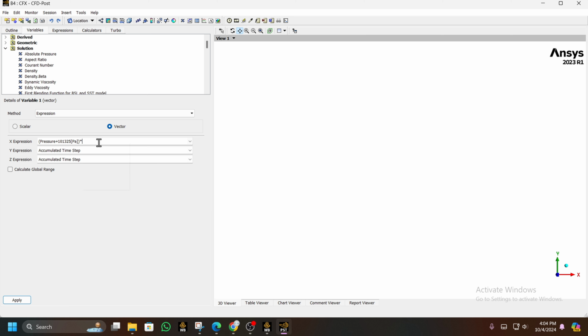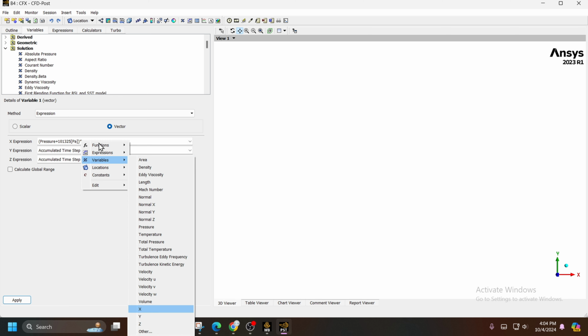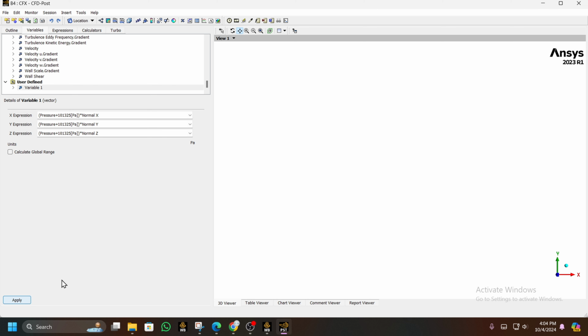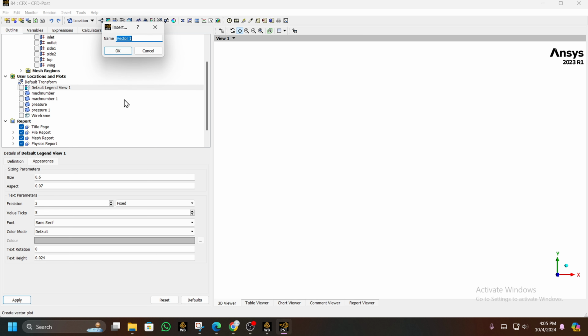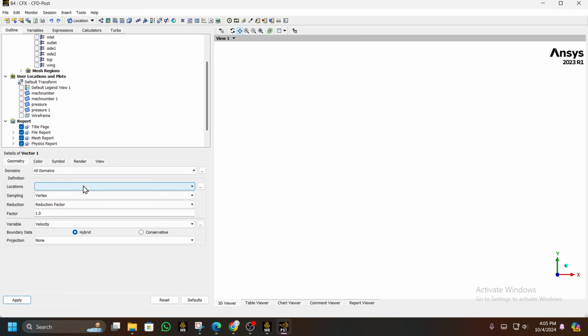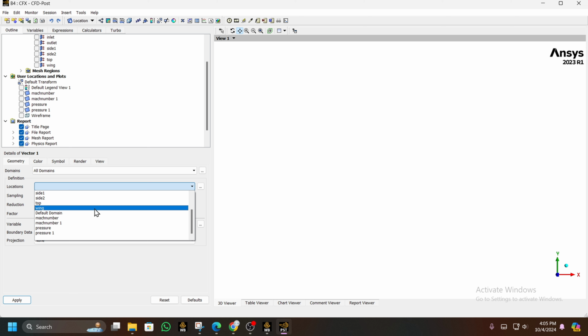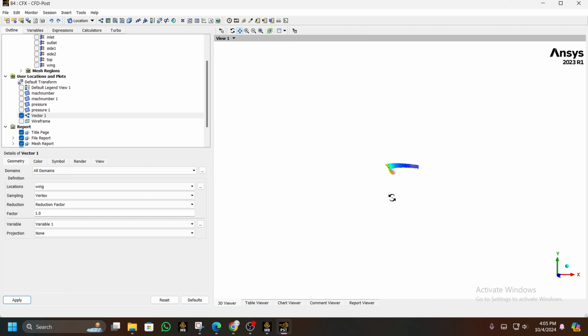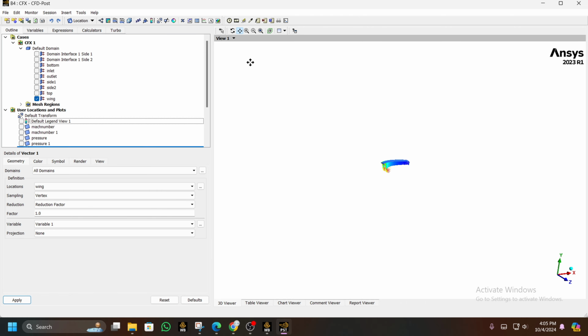So multiply it with normal. So let me copy it, paste it. Okay, change the variable to Y and this variable to Z. Click on apply. So we have created a variable. So come back to outline and now create a vector and select a location of wing and use the variable one. Click on apply. So let me show the wing surface too.